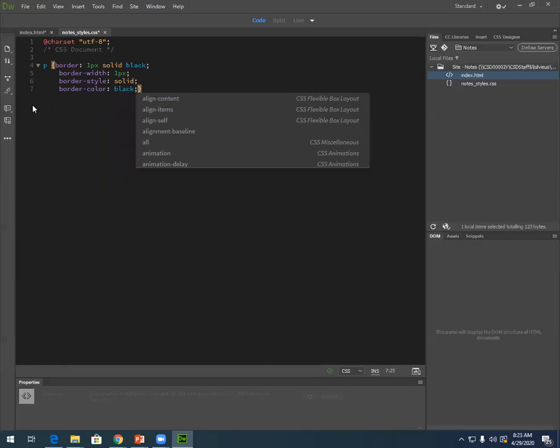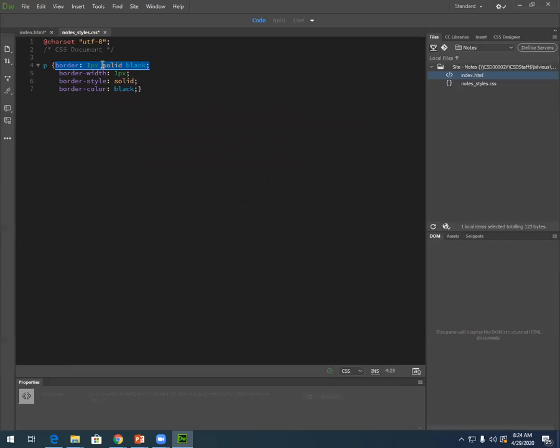But instead of having all three of those, you can do the simplified, condensed version of a border and put them all in one property. You just have to put them in the same order of width first, then style, then color. So I'm going to go back to having that simplified version.